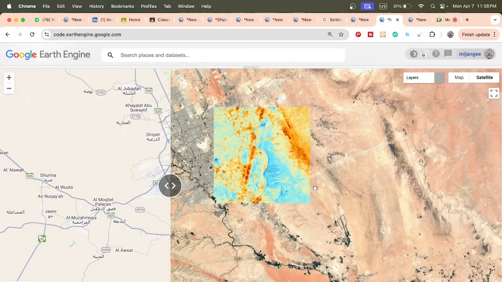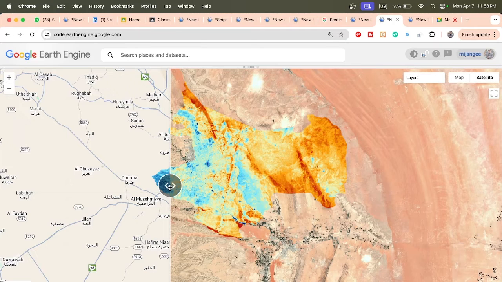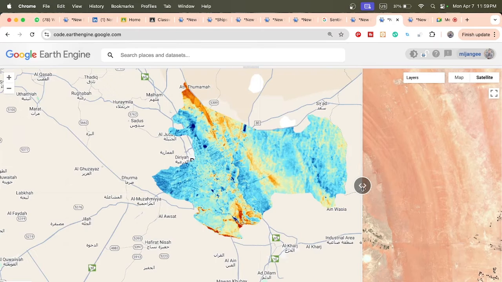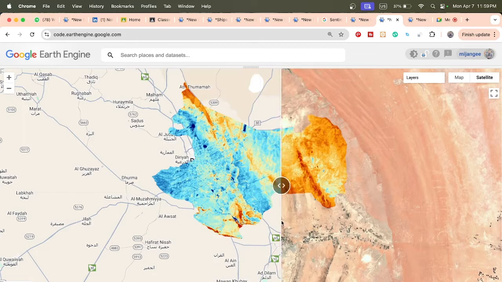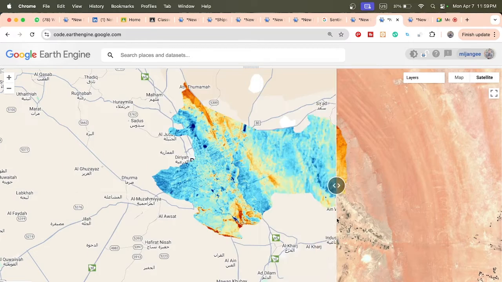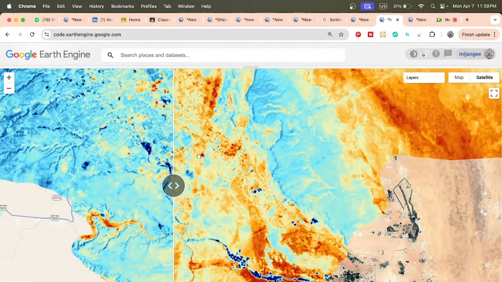So, the years 2024 and 2015. You can see this is the map for 2015 and this is the LST map for 2024. With the same months or different months? You can also zoom to get a better view. Suppose you can check.